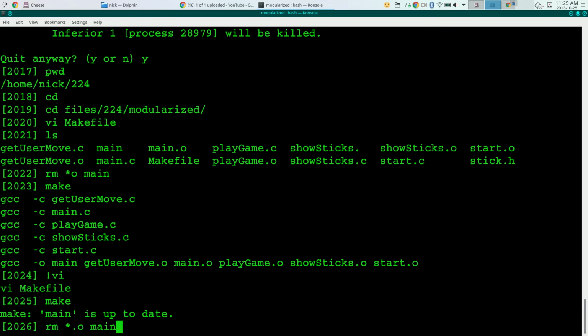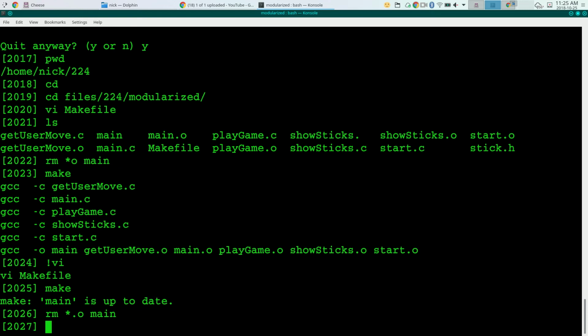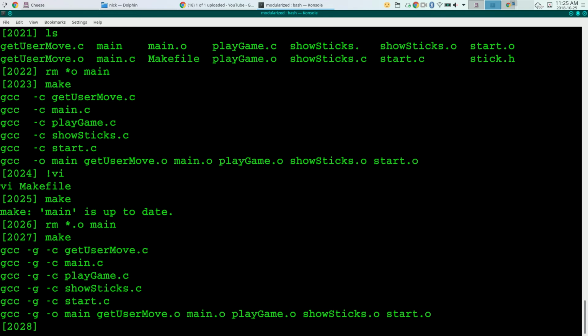You can do this, but I don't recommend it, right? Because if I accidentally type a space after that asterisk, I erase everything in my directory. It's happened. And there may be .o files that aren't part of this program that I don't want to erase and so on and so forth. But you can do that. And then when you say make, it's got to recompile everything. You can use touch, which just updates the modification date on all these files.